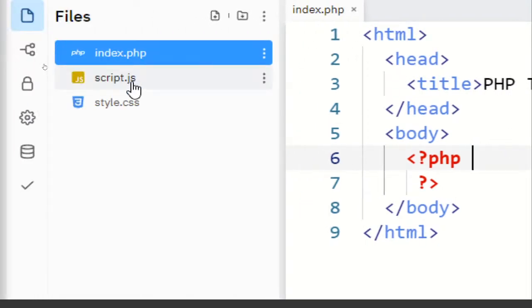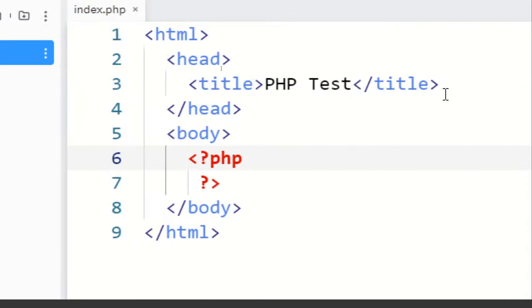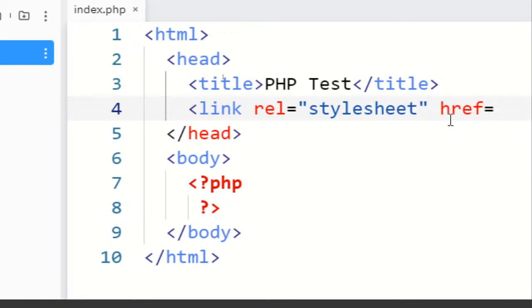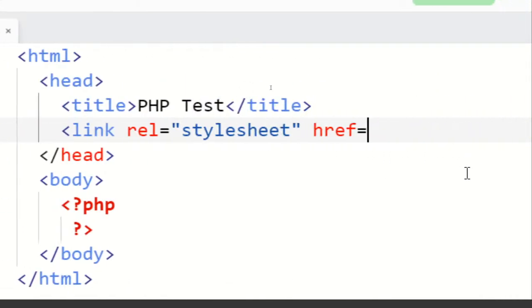So let's link our script.js file and our style.css file here. We'll start with our style.css file. These are things that you didn't have to do in your HTML, CSS, and JavaScript examples because Replit did it for you. But here we're going to link. So we're going to add our link tag. Rel equals style sheet. href equals, and since this is in the same project directory, I can just put my file name here, style.css. So now I'm linked to a style sheet here.